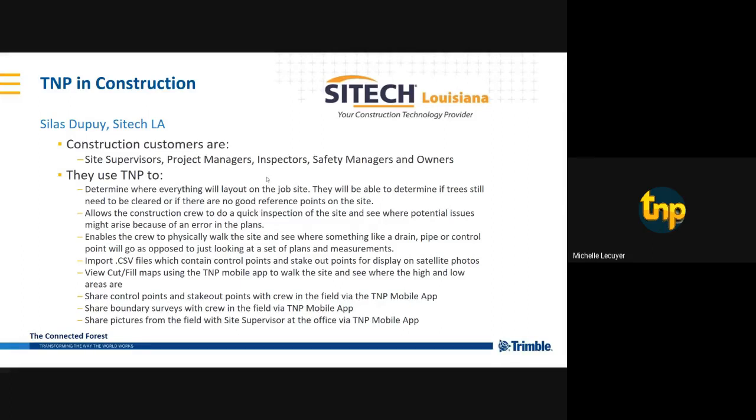They also use TerrainNavigator Pro to view cut fill maps using the TerrainNavigator Pro app. And again, that is with our Sites add-on subscription. And they're able to walk the site, see where the high and the low areas are. They can share control points and stakeout points with the crew in the field via the mobile app, share boundary surveys, again, with the Sites add-on subscription.